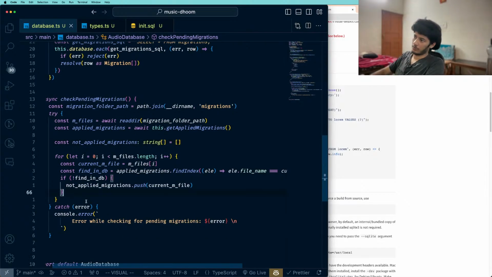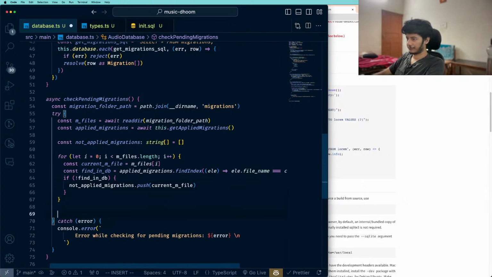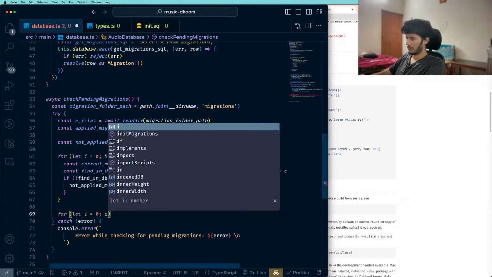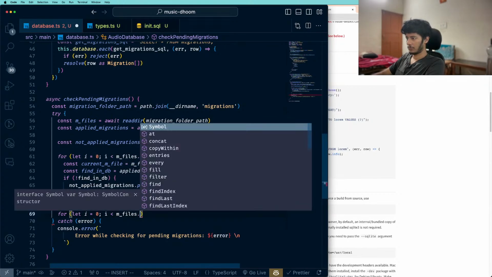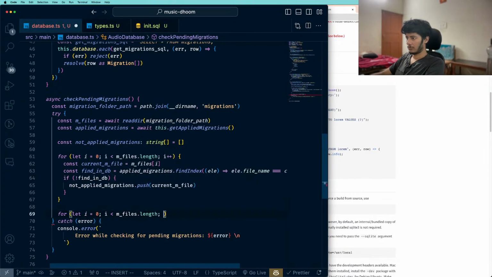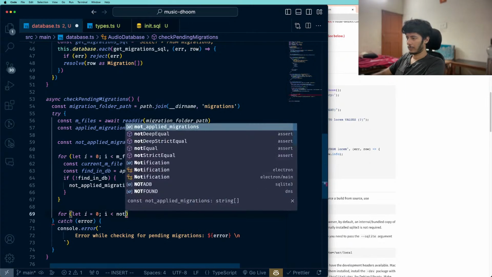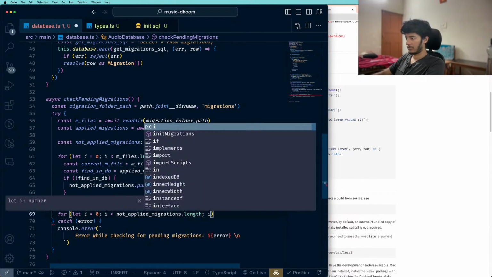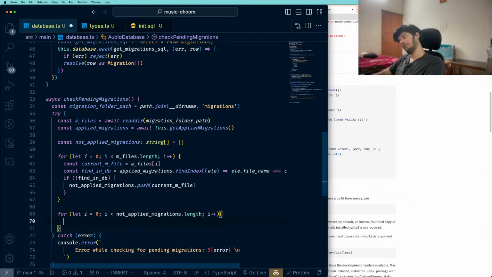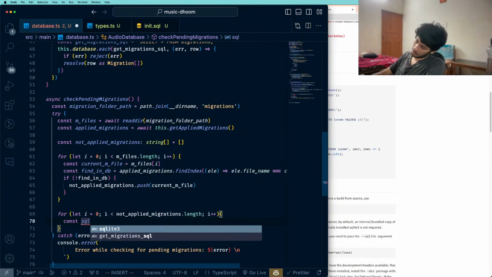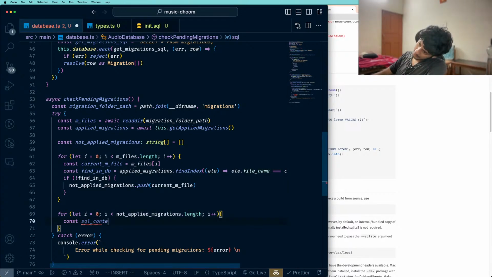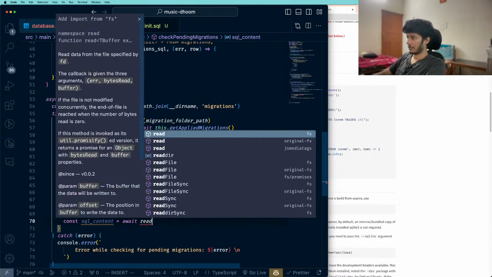And then what I want to do is very simply apply those migrations one by one. So I'll have to write again a for loop. Not m files, this time it is notAppliedMigrations. I want to read this file, so const sqlContent equals await readFile.